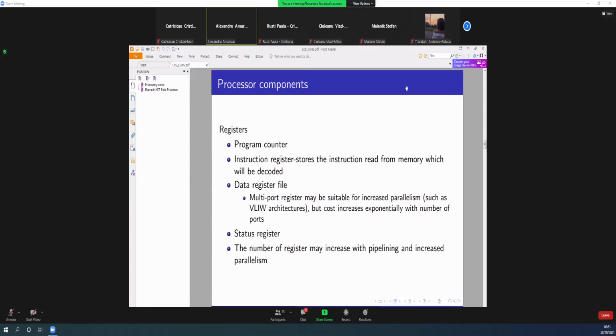And the data within the processing core is usually a register file, and you have different trade-offs. You may have a multiple-port register file, which is highly desirable when you need increased parallelism. But with multiple ports, this memory's cost increases almost exponentially.